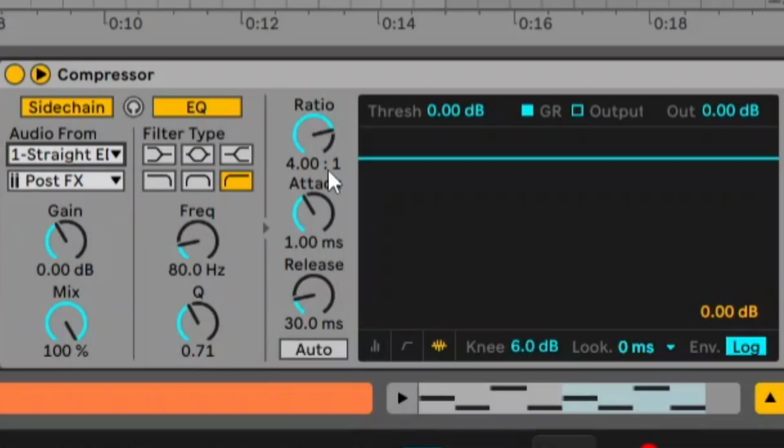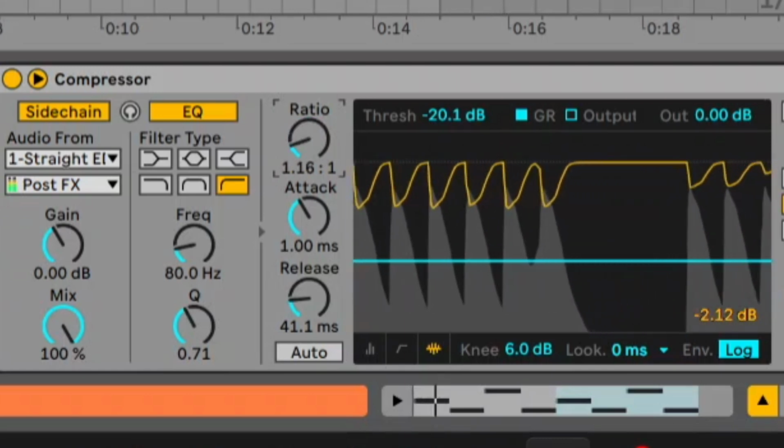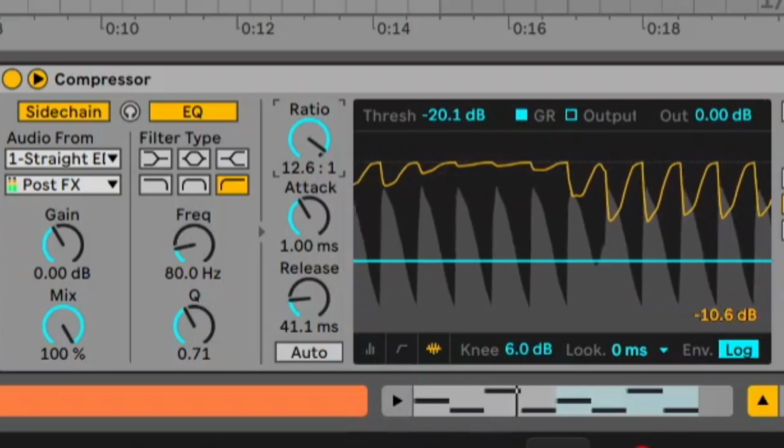Lower the threshold slider. This controls the level at which the compressor starts to reduce the gain. The lower the threshold, the more compression is applied. Adjust the ratio slider to set how much compression is applied. Common settings for sidechaining are around 4:1 to 10:1.